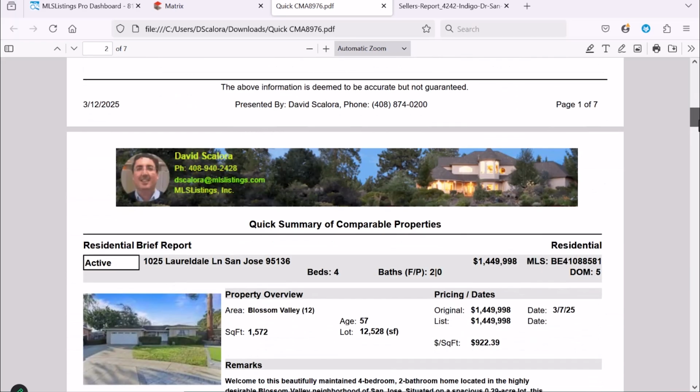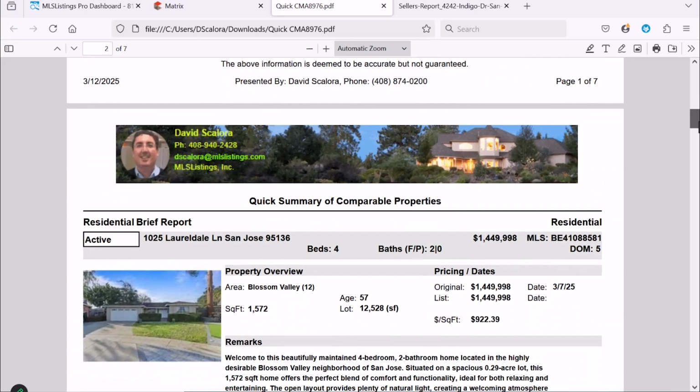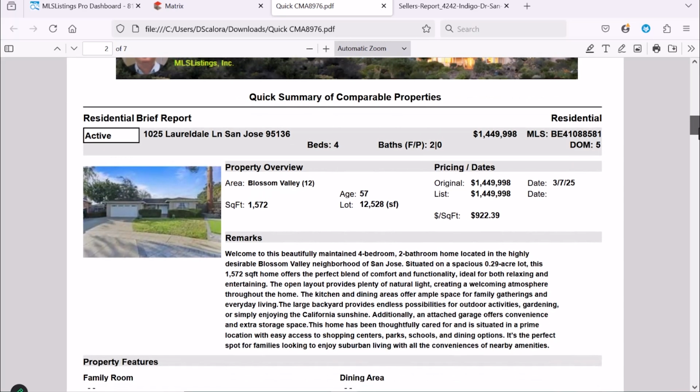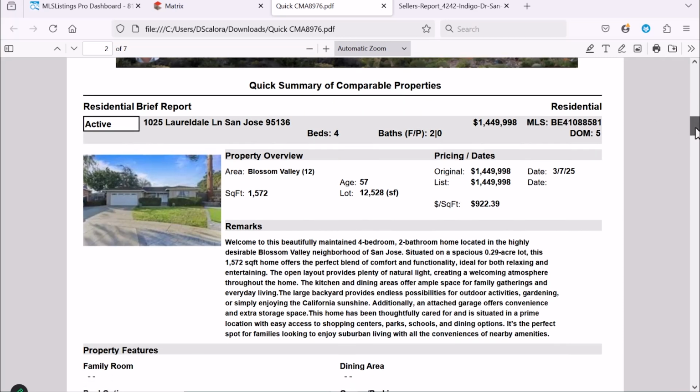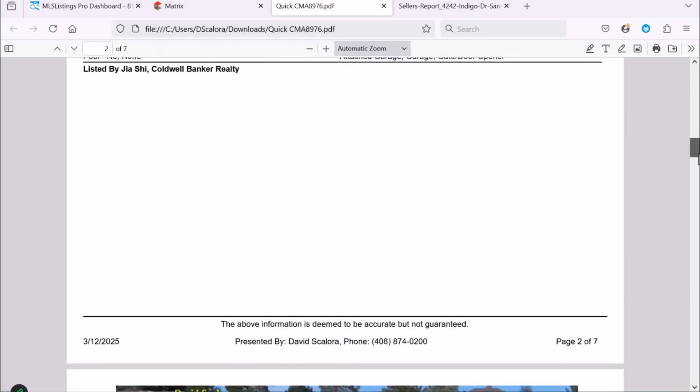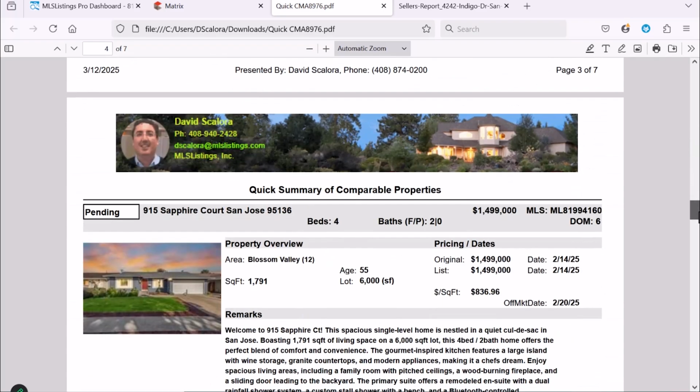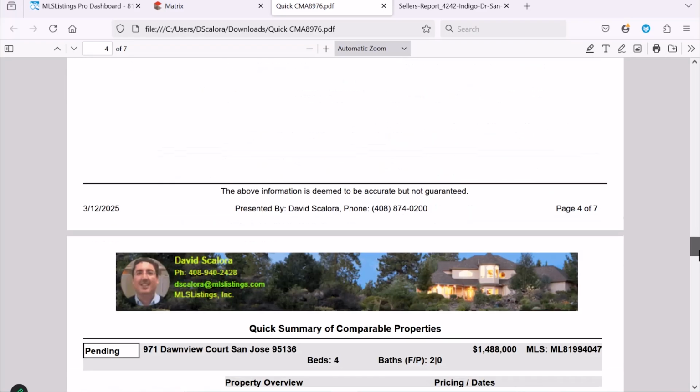Now, down below is going to be the actual comps, and so we just give you some basic property overview of what the property looks like, the public remarks and so forth, days on market, and also the price, but it's just going to give us each one of those. So like I said, very quick and easy.